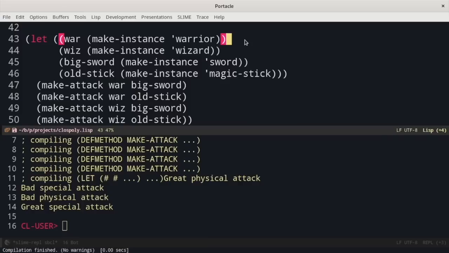This is a simple application of polymorphism. The result of the function depends on the type of the objects. Moreover, CLOS implements multi-methods. It looks at the type of all the parameters. Most other programming languages implement polymorphism just on the first one.